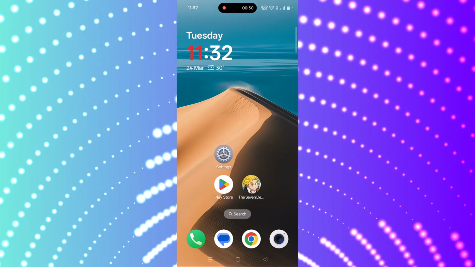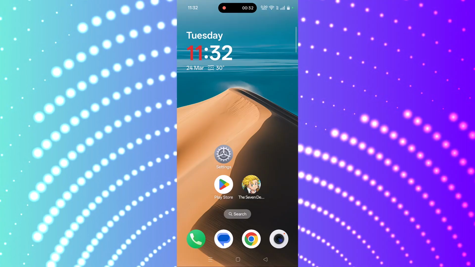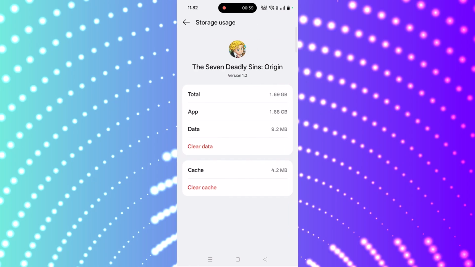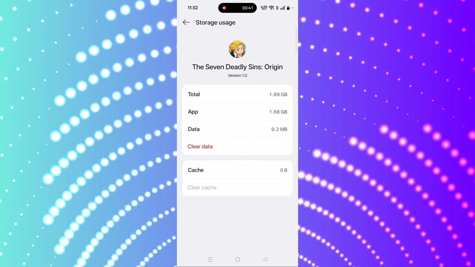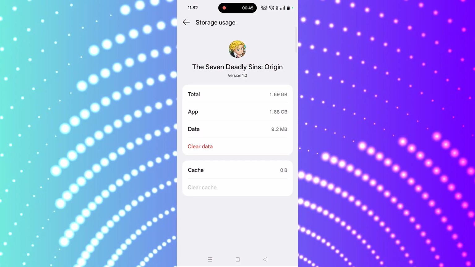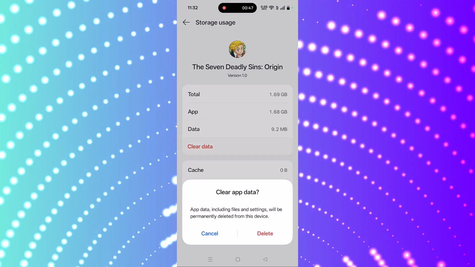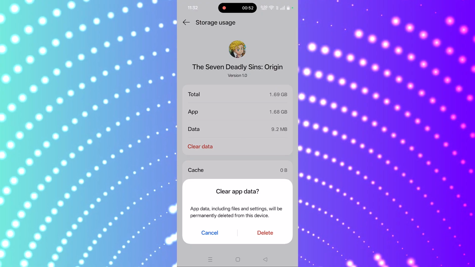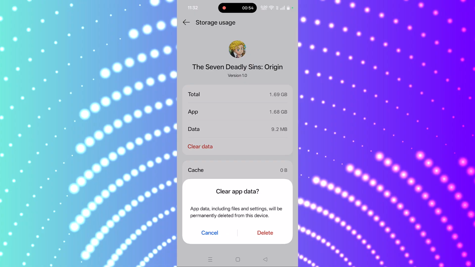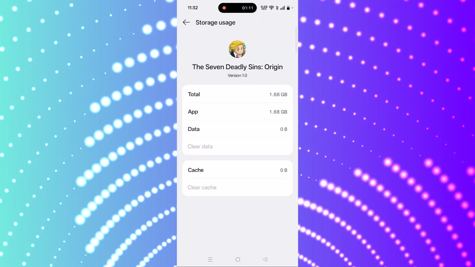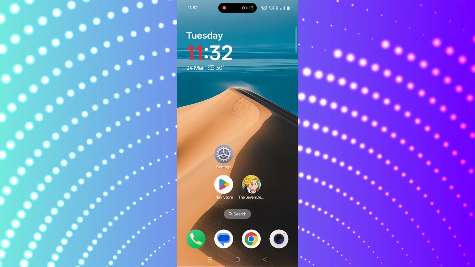Next solution is to clear the cache of the 7 Deadly Sins Origin app. So tap and hold the app icon, then click on app info, then go to the storage usage and then click on clear cache and confirm it, and then you can go ahead, launch the game and check. If that doesn't work, then also tap on clear data. Now app data including files and settings will be permanently deleted from this device. So if you agree on this, then tap on delete button to confirm it, and then you can go ahead, launch the game and check.